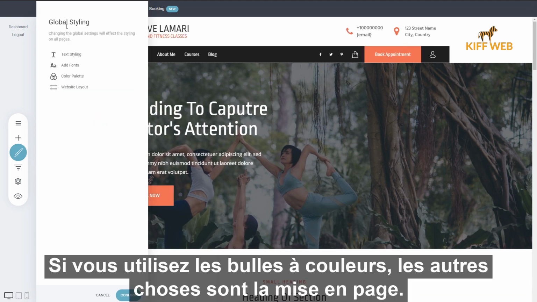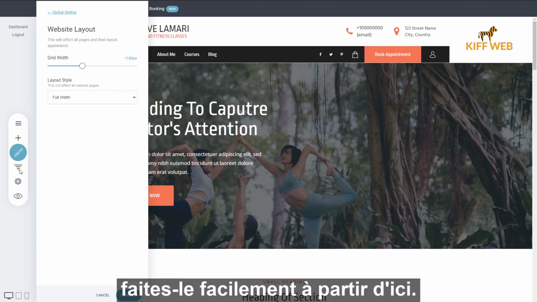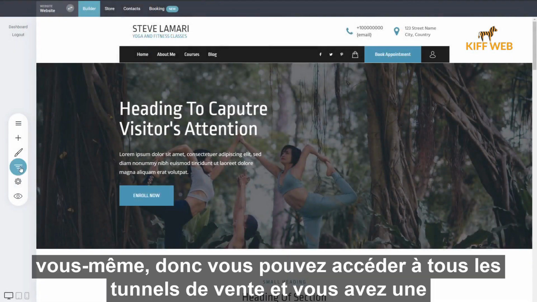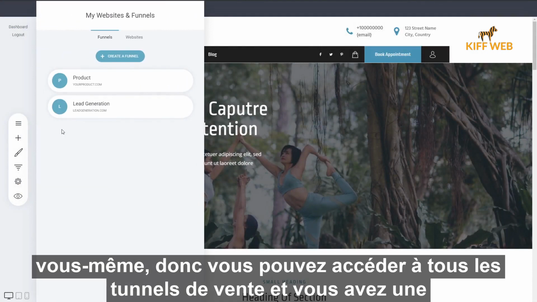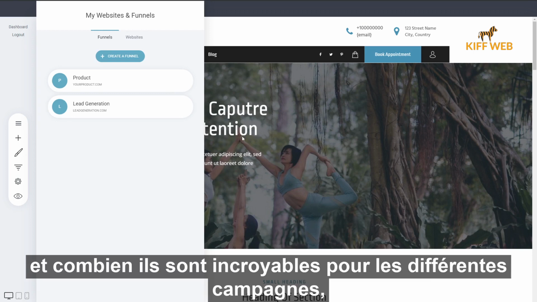The other things are the layout, if you want to make it more stretched or more narrow, so you can easily do it from here. Lastly, you have the funnels. If you're building a funnel yourself, you can access all the funnels, and you have a great video that you can play out to learn more about the funnels and how amazing they are for different campaigns.